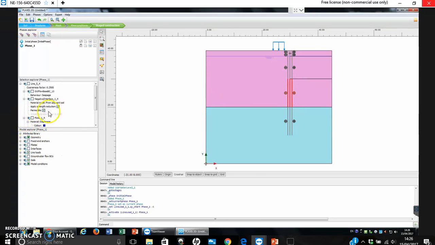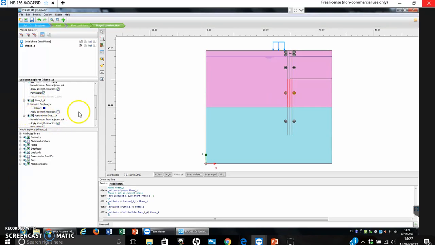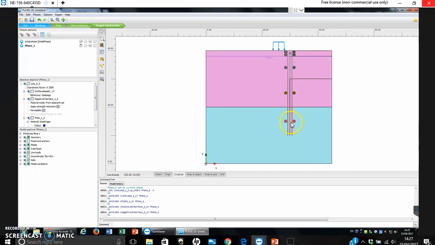If you look on the left hand side here, under the plates, that's where to activate the diaphragm wall. I also want to activate the interface. You see the positive interface there, and also the negative one. So do the same at the bottom. Activate the plate interface, both the positive and the negative one. Negative plates.